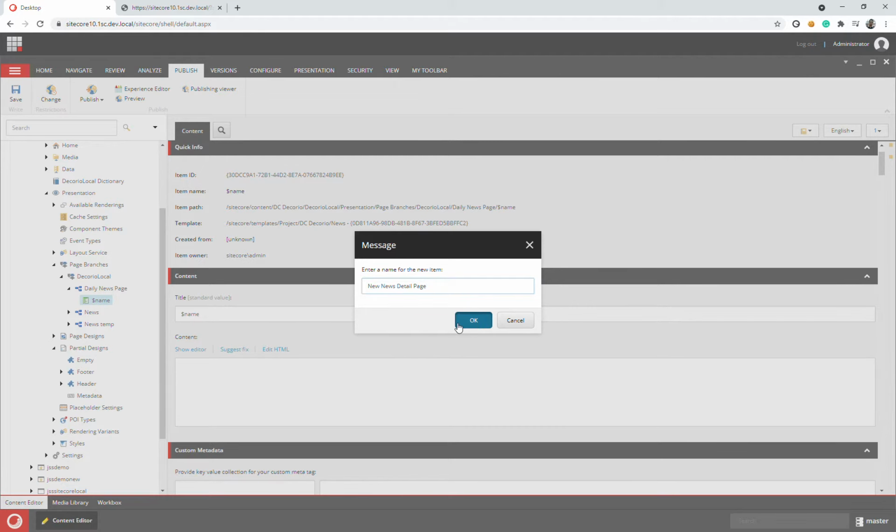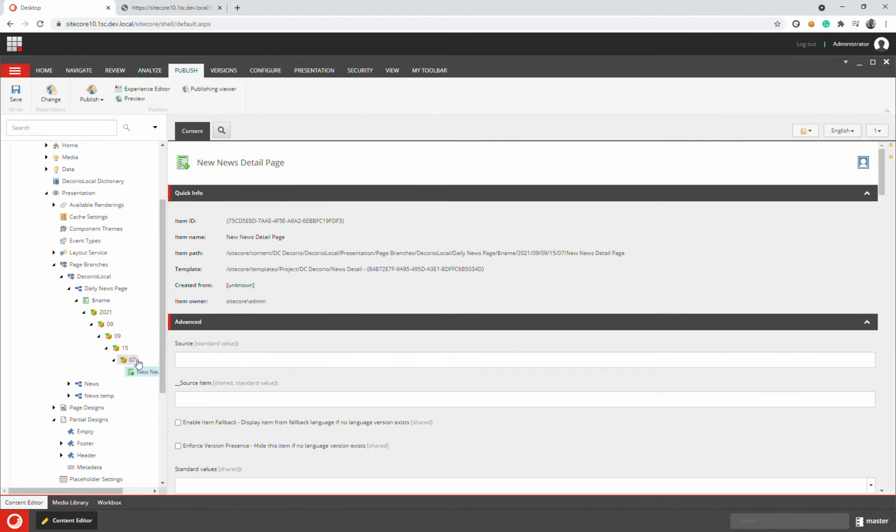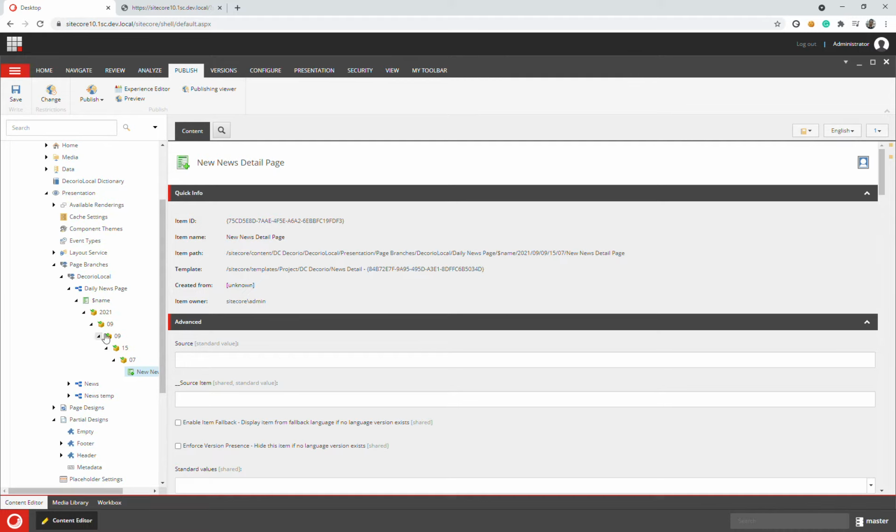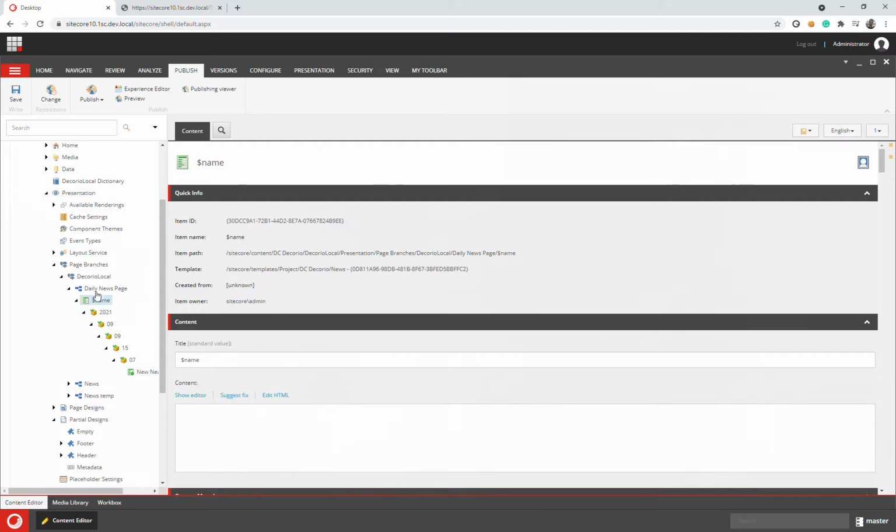Once you add that, it will create a structure like this one, because this is a bucketable item that I have created. What I need is that once a user creates a news page, it will come with this bucketable item, and it will come with an initial news detail page. Now my structure is almost ready.